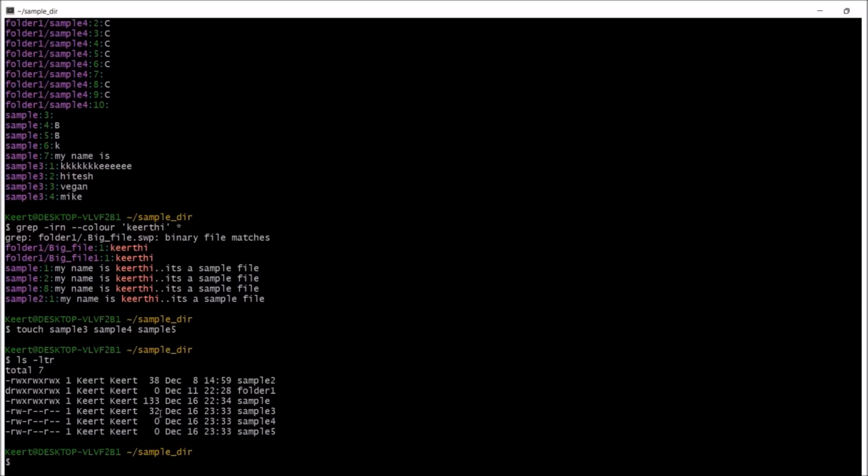Sample 3, 4, 5 with 0 byte. Sample 3 I think already existed, that's why it's not created again. And 4 and 5 are created with 0 byte. Touch just creates the file. We don't have any content, right? If we wanna write some content, then use the vi editor and give some content in that file.